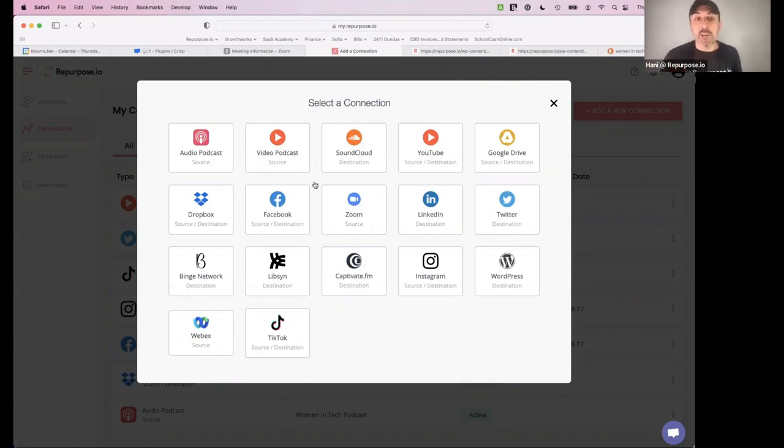So a couple of things I want to point out. You'll see a source under some of them, you'll see a destination under some of them, and you'll see source and destination under some of them. Source means you can take content from that. Let's say audio podcast, you can repurpose from that connection. Destination, you can only publish to it. Like LinkedIn, you can only publish to it.